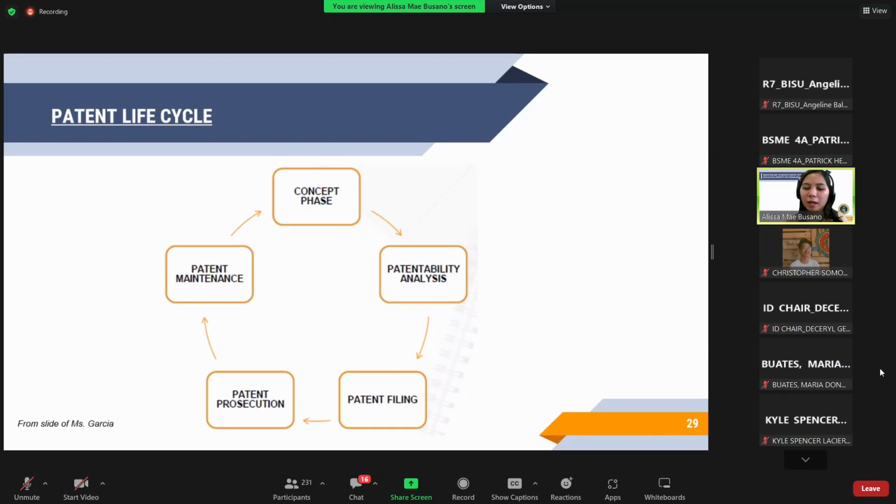Then after that, patent filing. Karon ang process sa patent filing is through online. But in BISU, naay bag-ong flow sa pag-file for IP application. First, ang faculty sa engineering nga mag-file og protection, moadto una sa ilang chairperson sa campus, ang chairperson sa ilang college. Then ang college chairperson mo-endorse sa application.